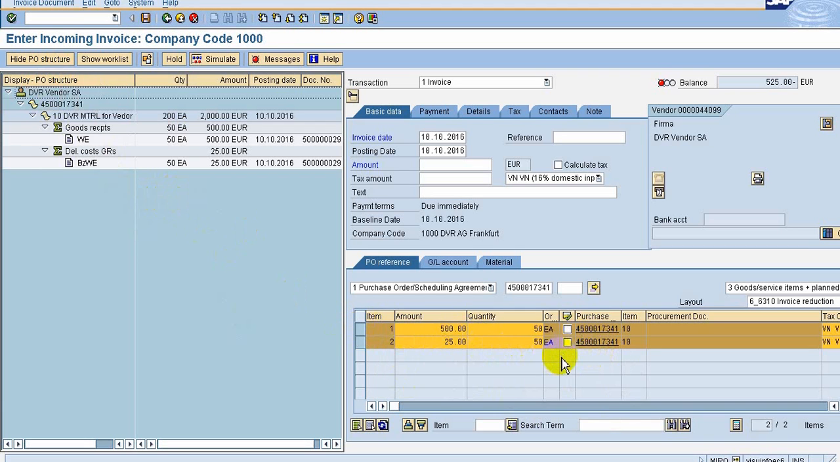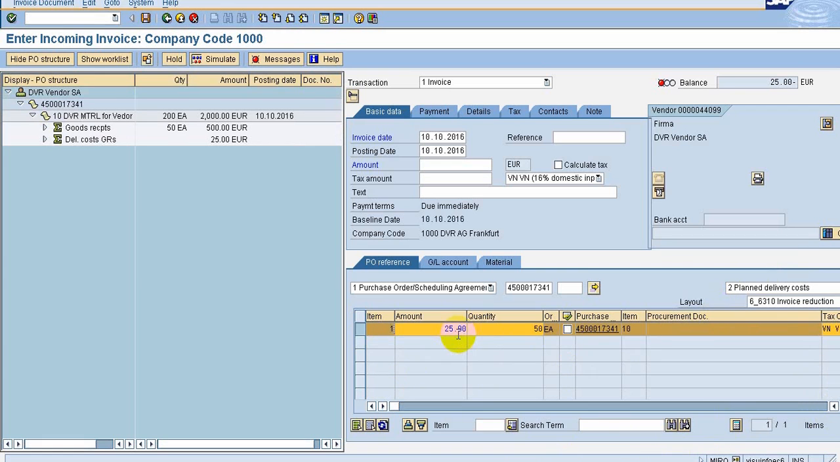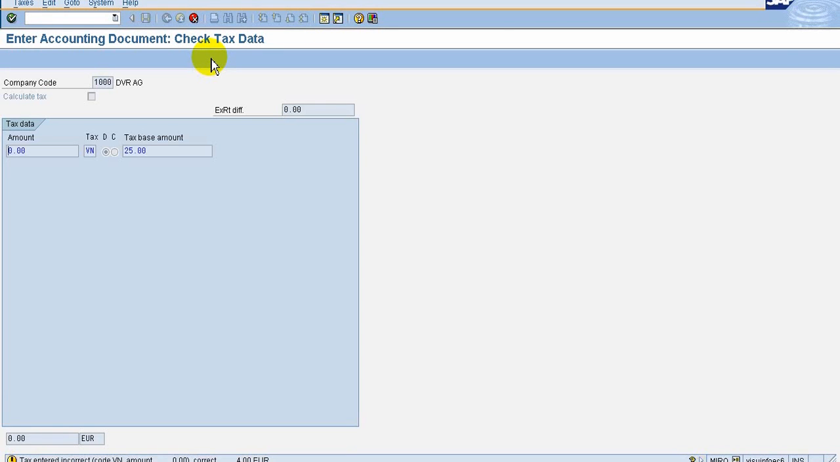Now let us post one item, only the delivery cost. We will not post all of them. Let us take only the delivery cost, and you see here only the delivery cost amount is needed. 25 is the amount here. The 25 amount, the total final amount, we have to type here. Afterwards we have to simulate it. When we are simulating, this adaptation box will come.